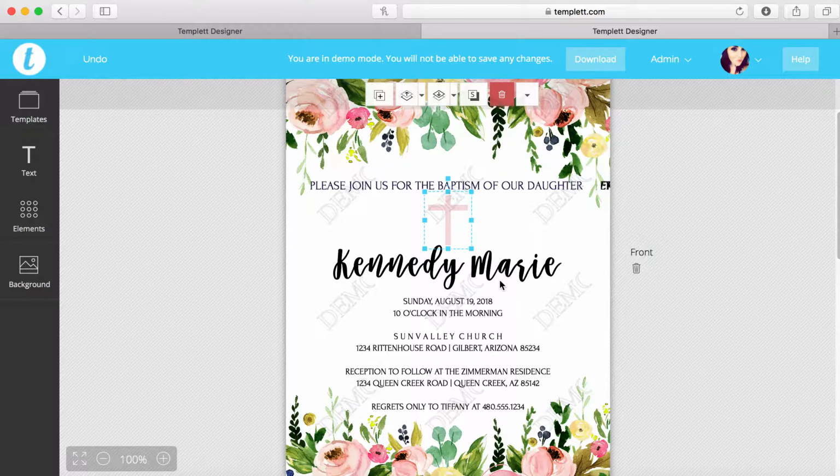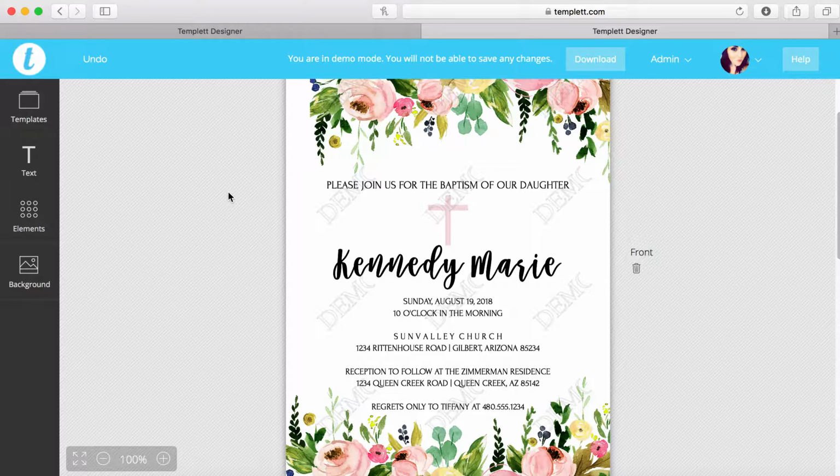If you don't prefer to have a cross on yours or any element of the design that you chose, you can either hit delete on your keyboard or you can hit this red trash can, and that's going to remove the element. If you accidentally delete something, click undo and it will bring it back for you.